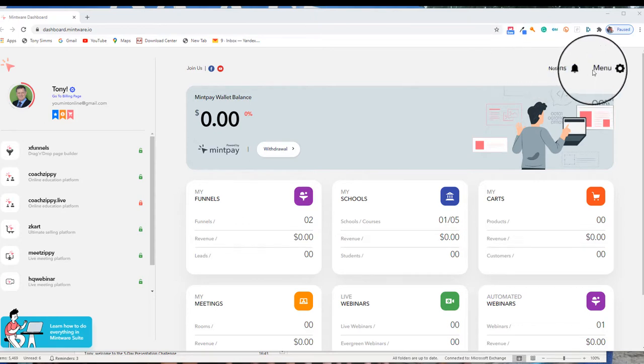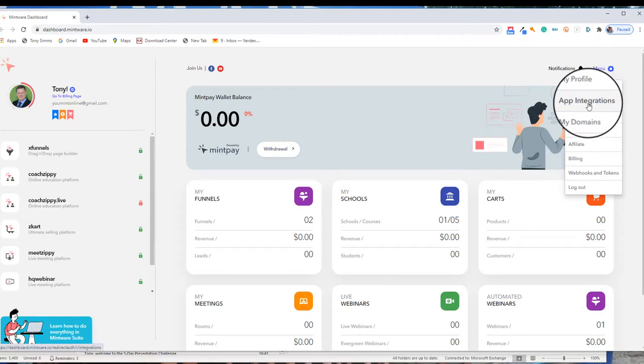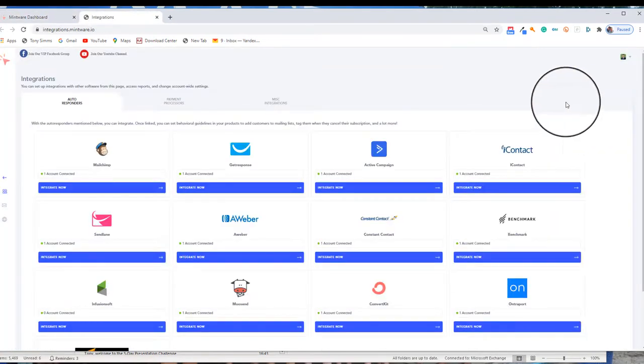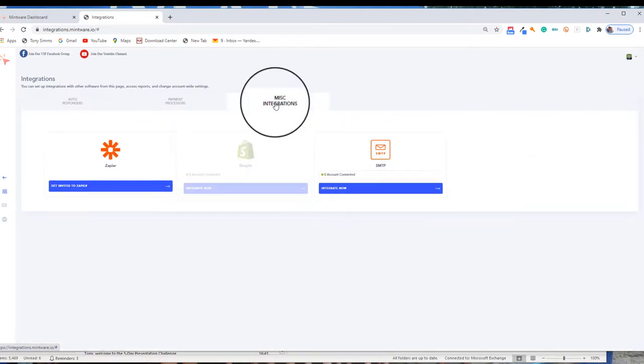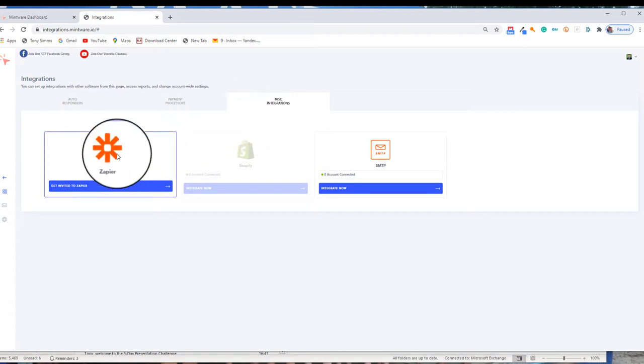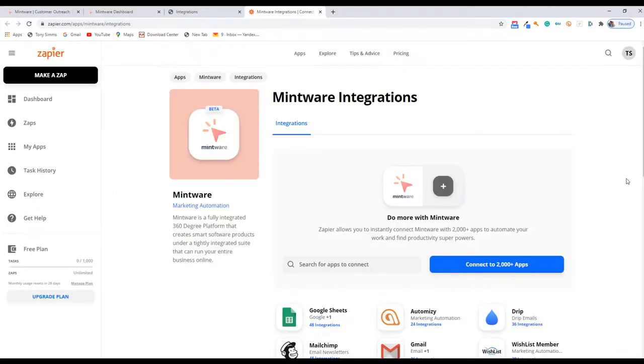So we go up to the menu on the dashboard. We click menu, drop down to app integrations. Then we come across the top here and we select miscellaneous integrations. And we come down to Zapier and it says get invited to Zapier. So we click the blue button and that's going to bring us over to the Zapier screen.